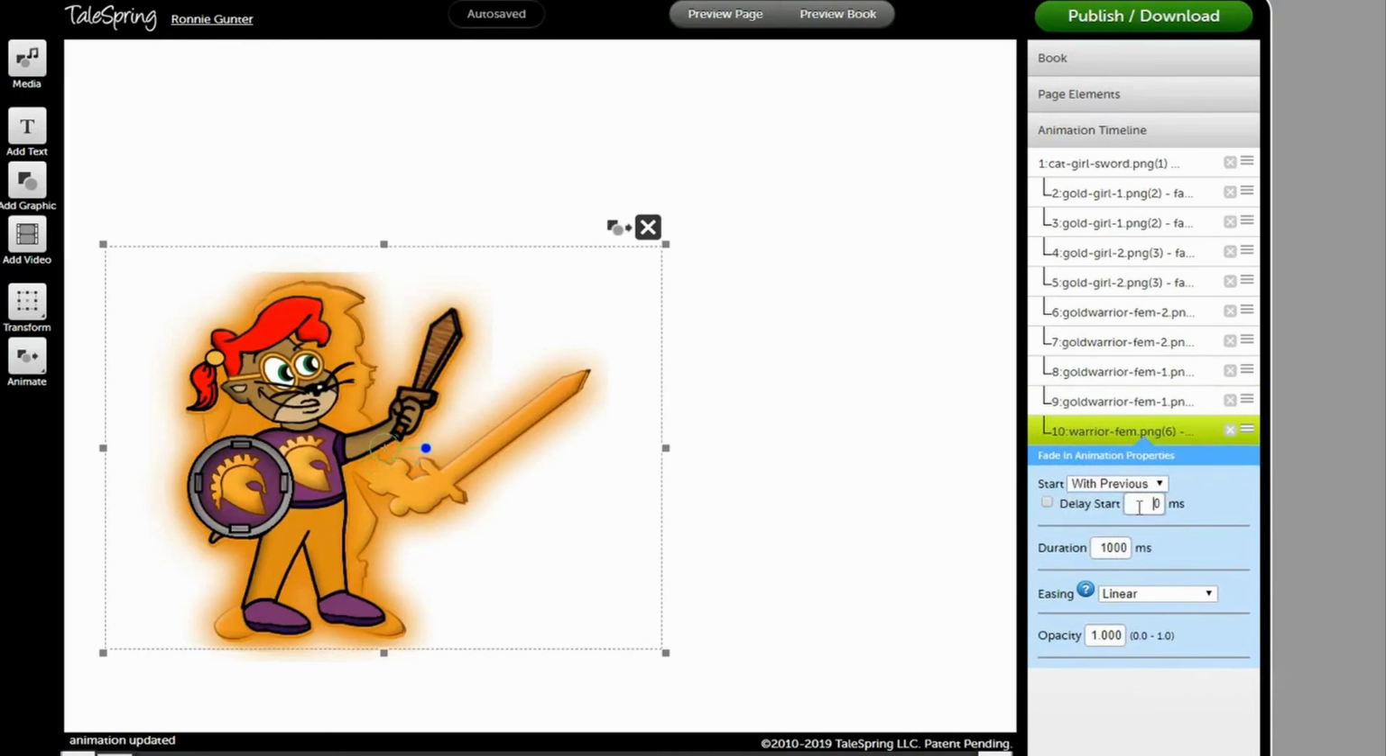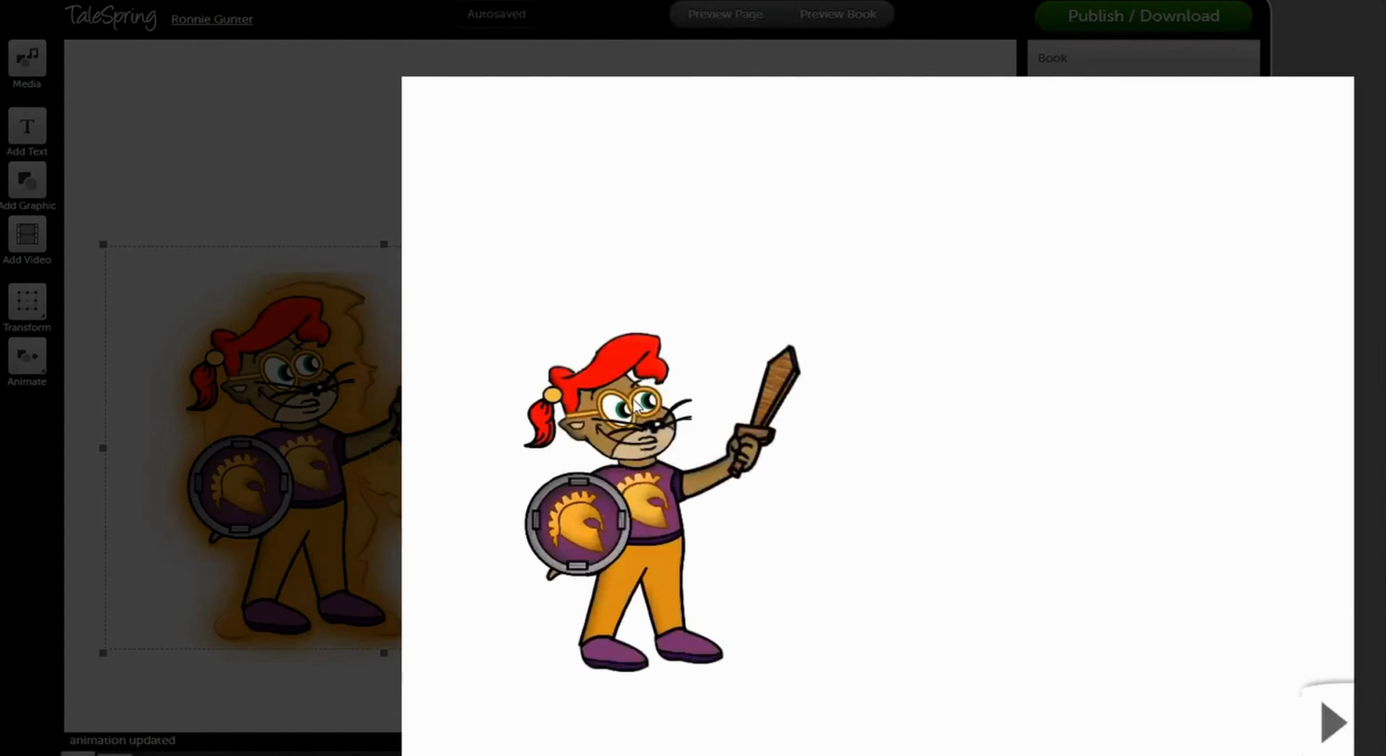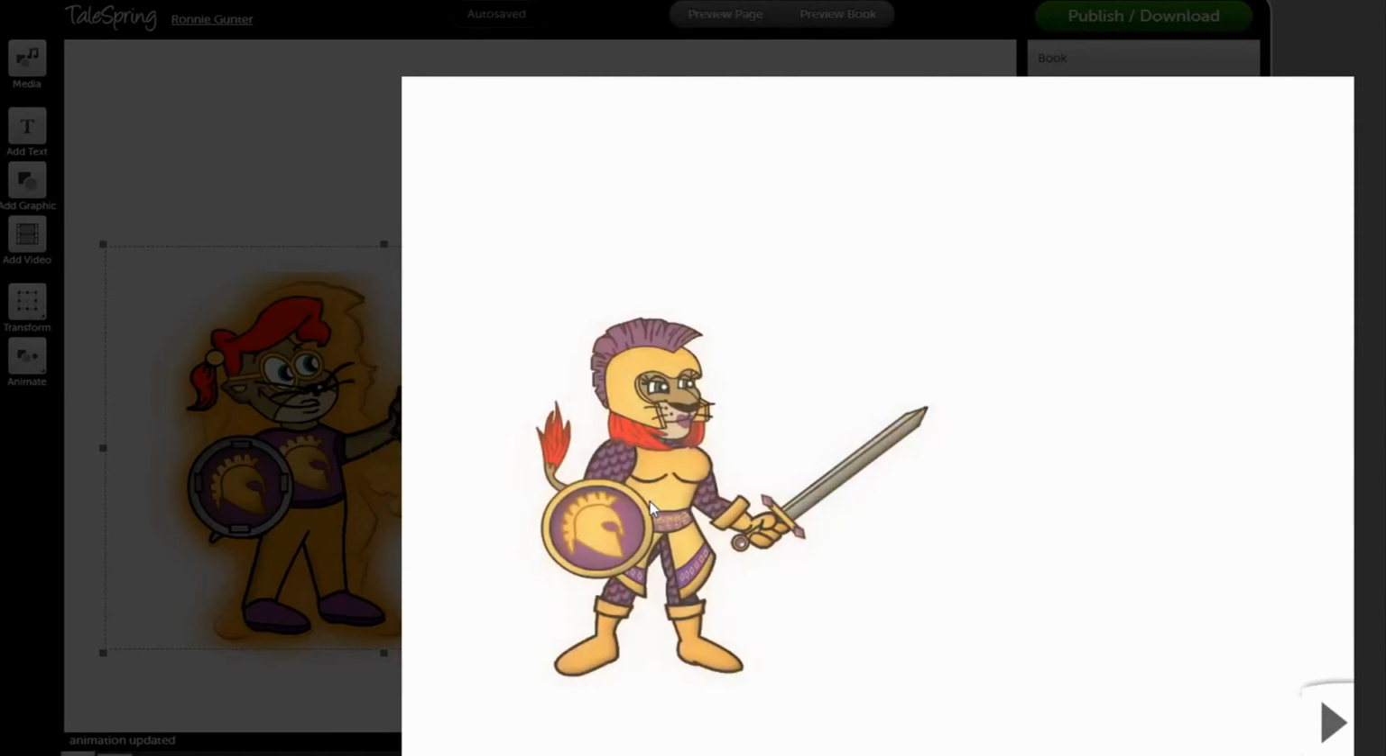And lastly, 2200 with 500. All right, so let's go to preview page. And let's click on Molly and see how well that animation is. See, that was a beautiful transition between each character, making it look like Molly's transforming into the Golden Knight.